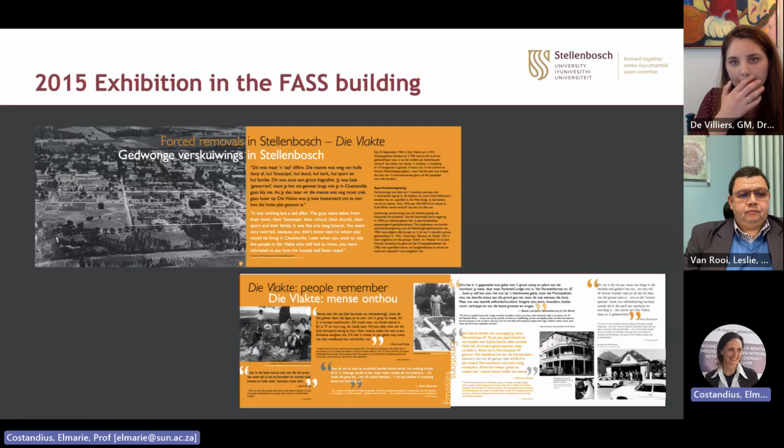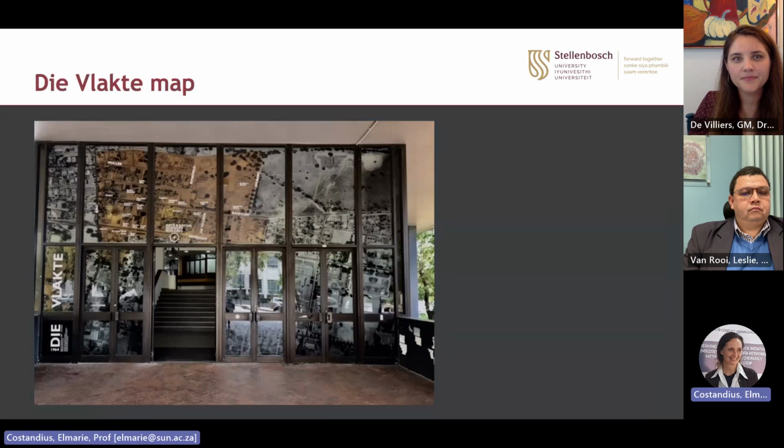After the project, the dean gave some money to put together an exhibition of the history of the forced removals in the Arts and Social Sciences building. And there were also examples of the student projects, and a timeline of what happened during the forced removals. Later on, a map of Die Vlakte was also installed at the entrance of the Arts and Social Sciences building.